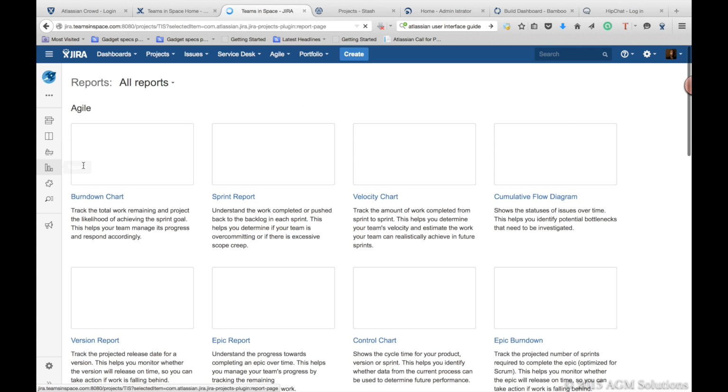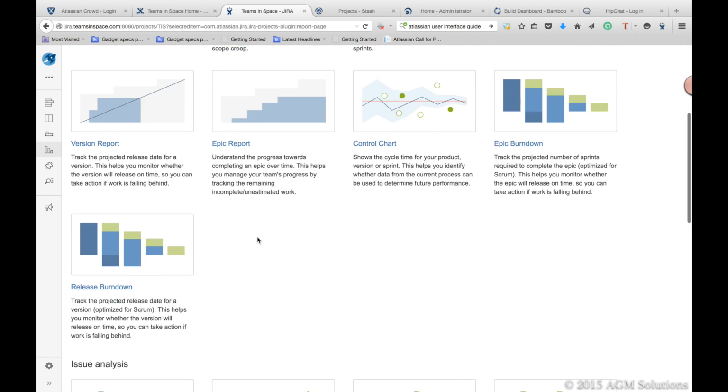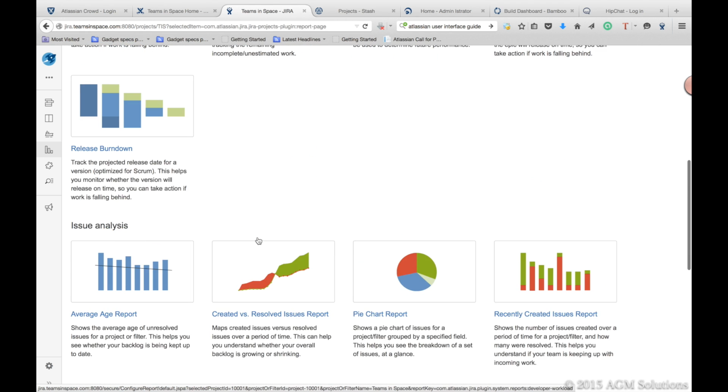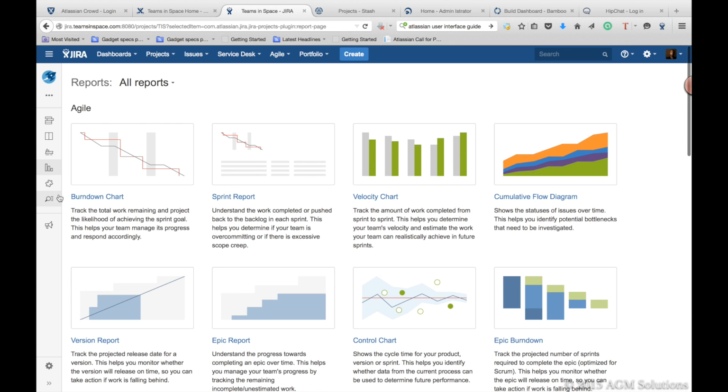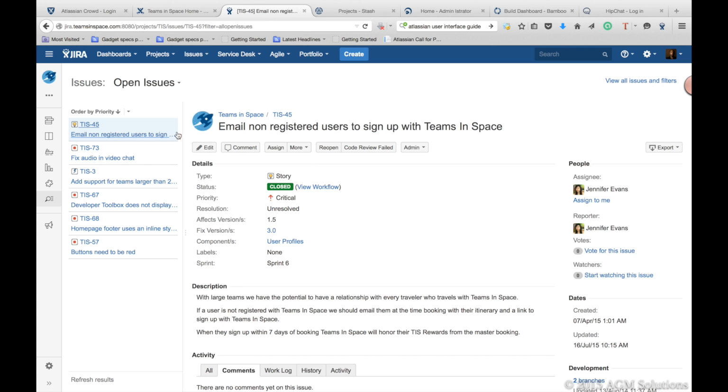JIRA also has lots of reporting abilities, whether it's a burn down chart, a sprint review, velocity. Lots of reports that you can get the information you need to know and make a decision. In order to look at issues, you can quickly click here and it'll bring you to the summary detailed view, in which you have a summary down the side of all the issues for your project, and you have a detailed view.